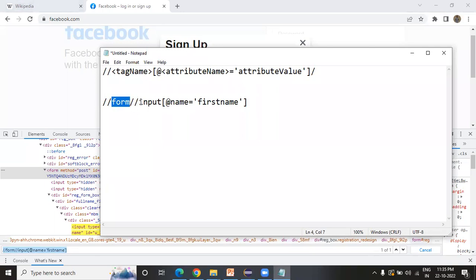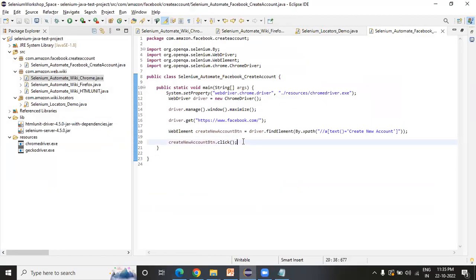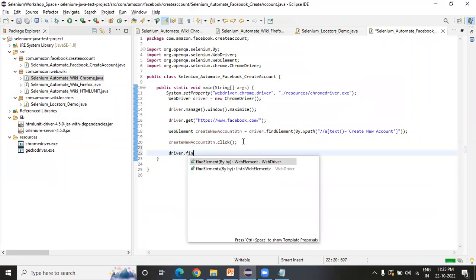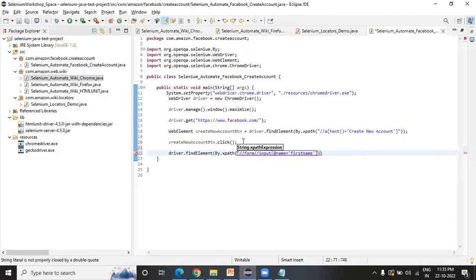Inside form, I have an input tag, and this input tag is not a direct child. If it is a direct child, then I can use a single forward slash. It's not a direct child, it is inside somewhere. That's why I'm using double forward slash again. Let's take this, and after clicking on this, driver dot find element by XPath, and this is my XPath for the first name text box.